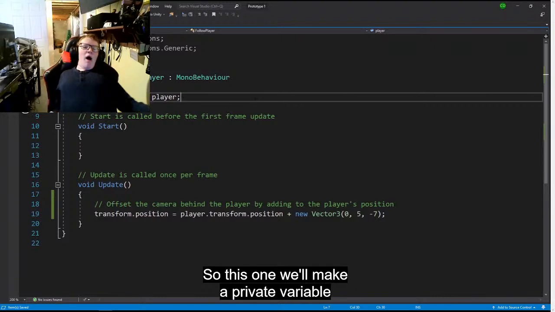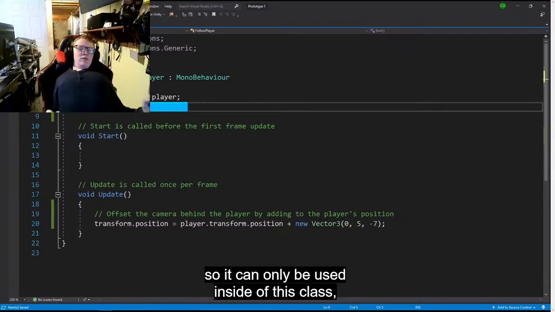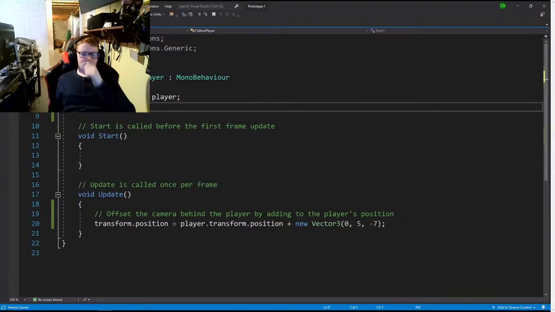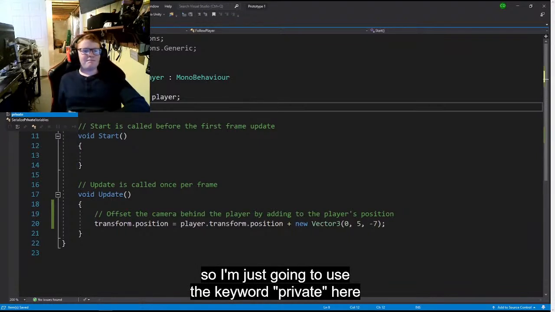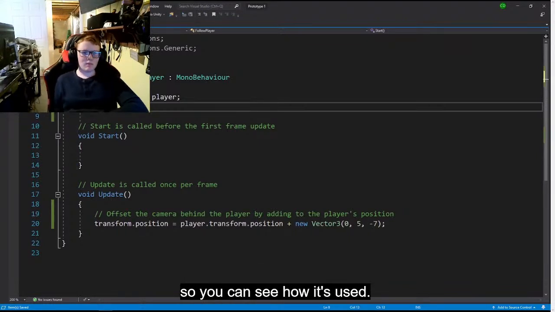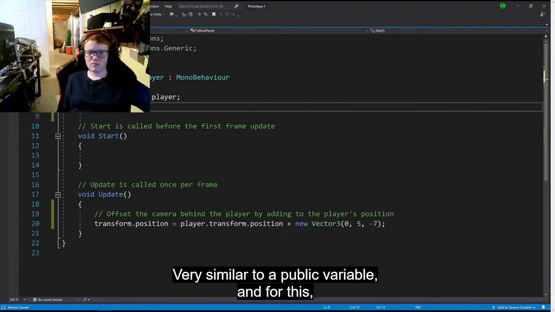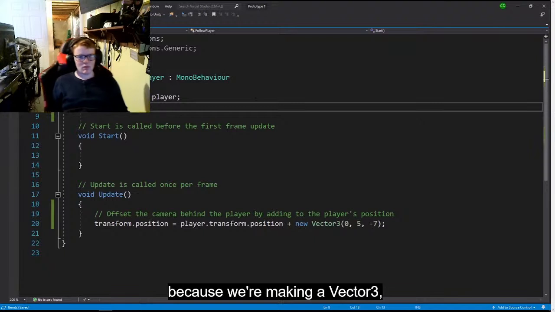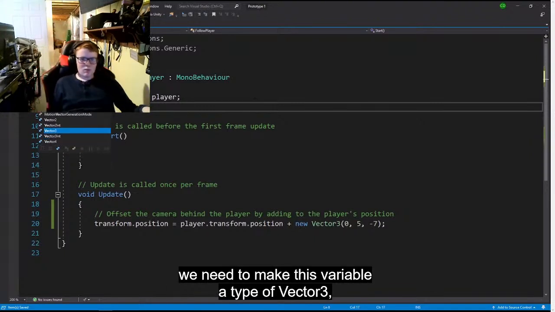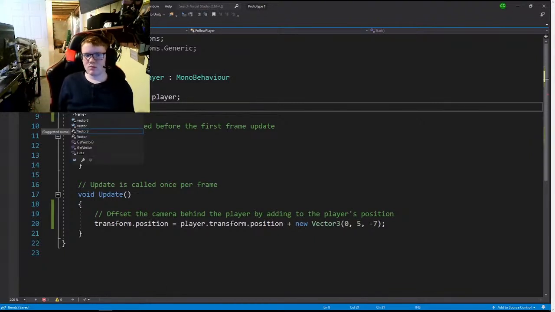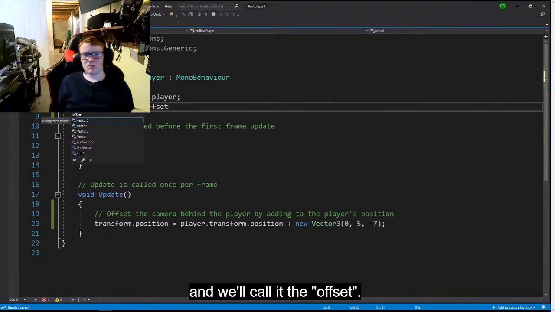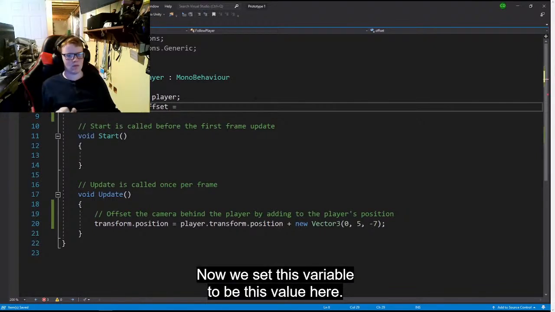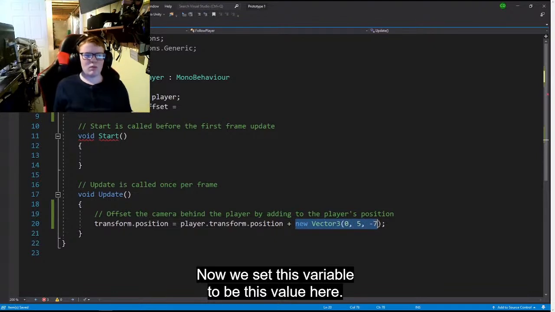So this one will be a private variable, so it can only be used inside of this class. I'm just going to use the keyword private here so you can see how it's used. Very similar to a public variable. And because we're making a Vector3, we need to make this variable a type of Vector3, and we'll call it offset. Now we set this variable to be this value here.